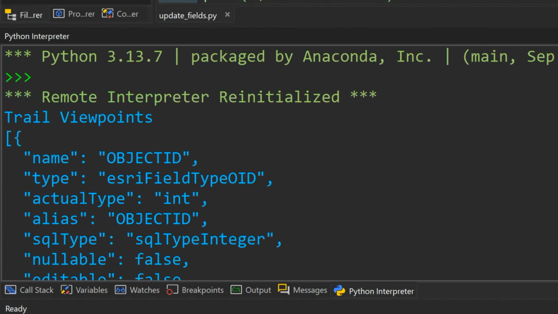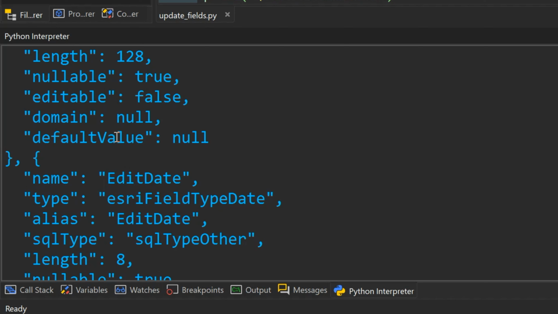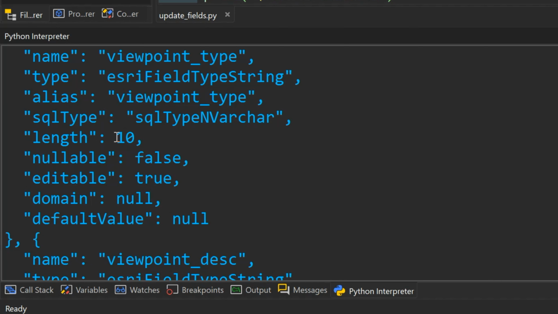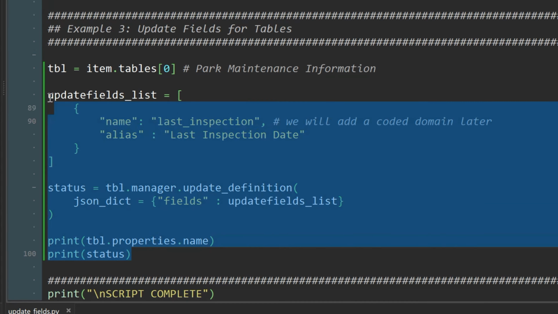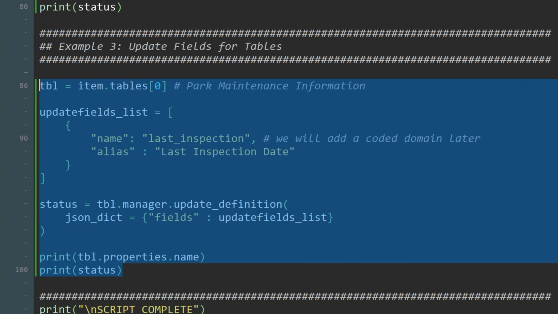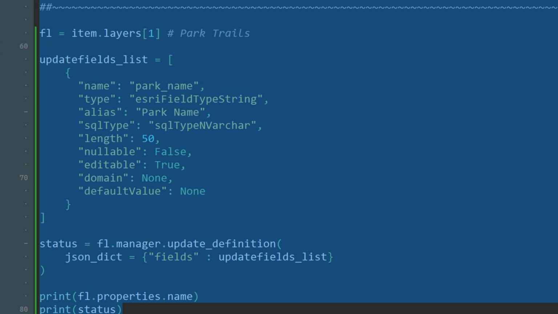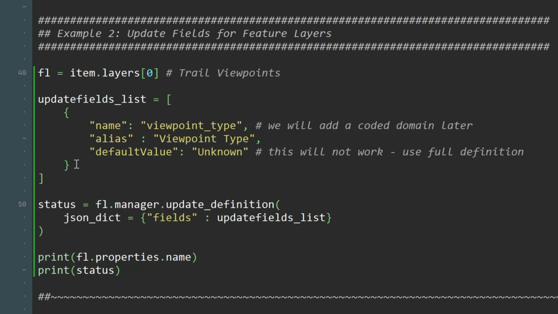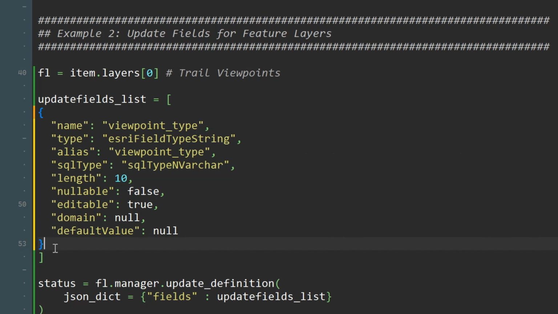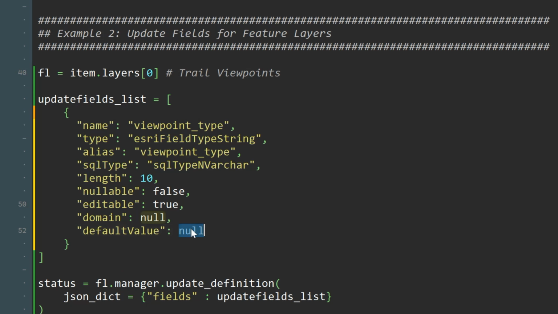I'm going to scroll up and I'm going to grab the viewpoint type definition that we printed out. I'll comment out where we're updating for a table and for our park trails, because I only want to update for our trail viewpoints. I'll paste in the dictionary and I'll set default value to unknown.